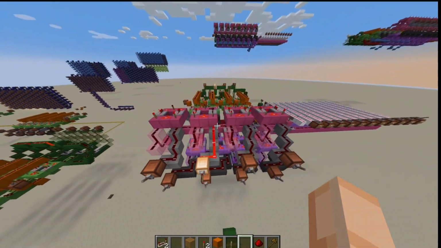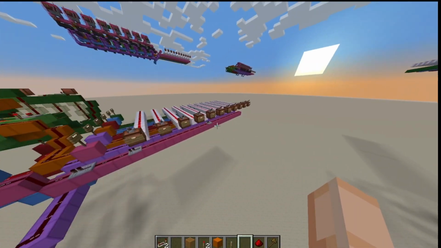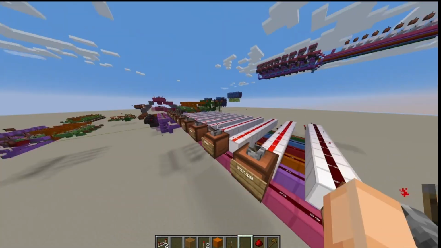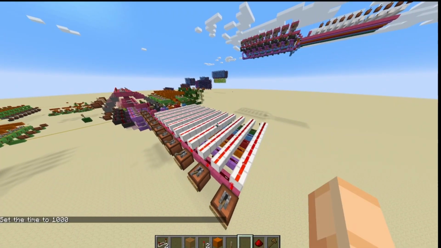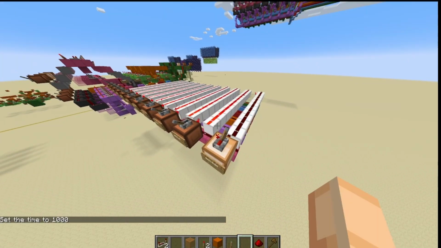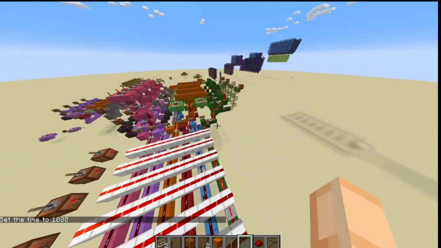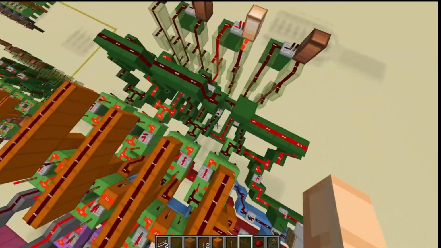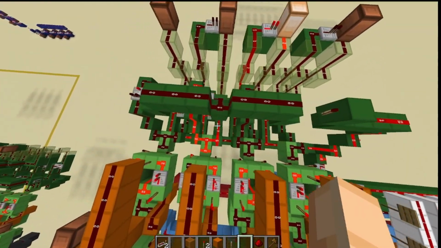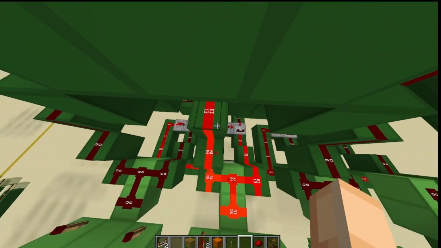So let's do 4 divided by 2. Basically, it will shift all of the bits to the right. So if I turn it off, and if I turn it on, you'll see it will shift. And how it works is it kind of blocks the signal. So normally it will just travel right through.